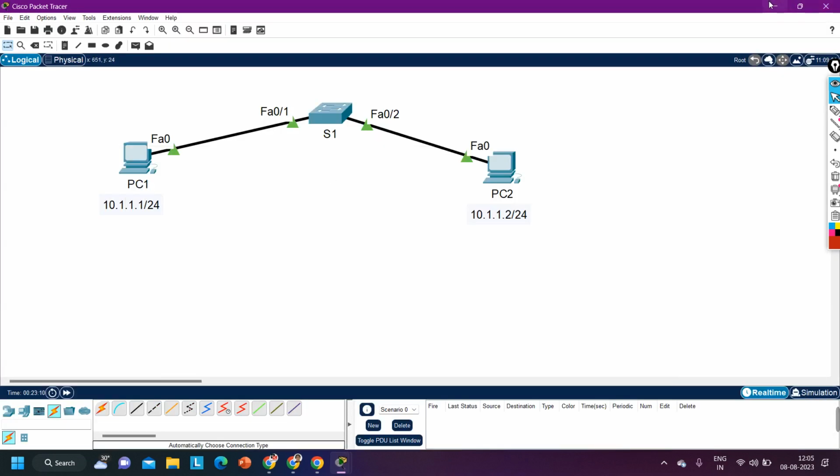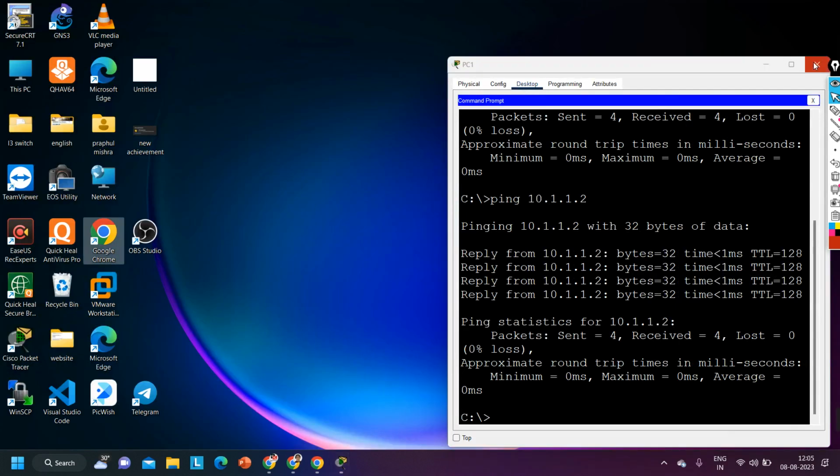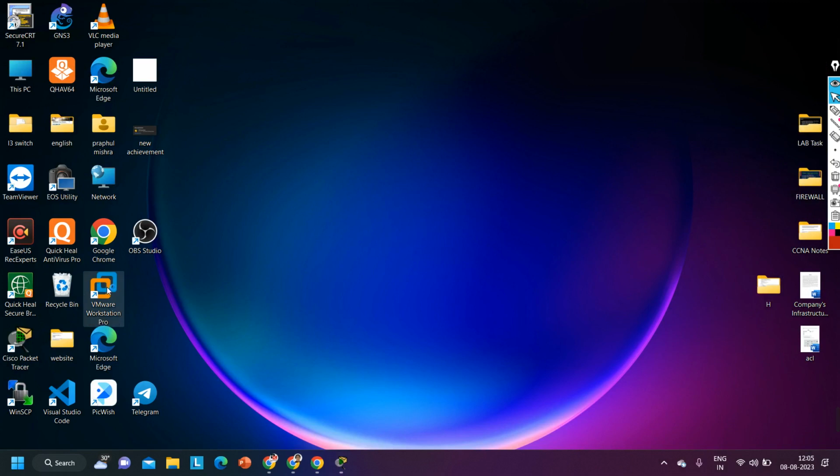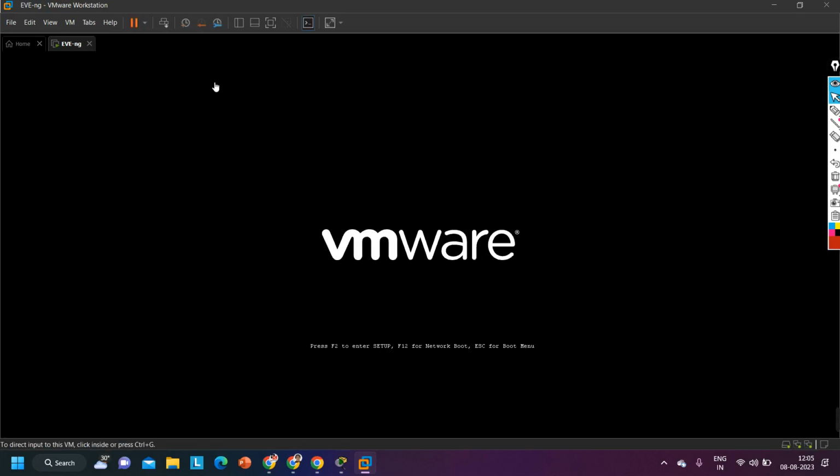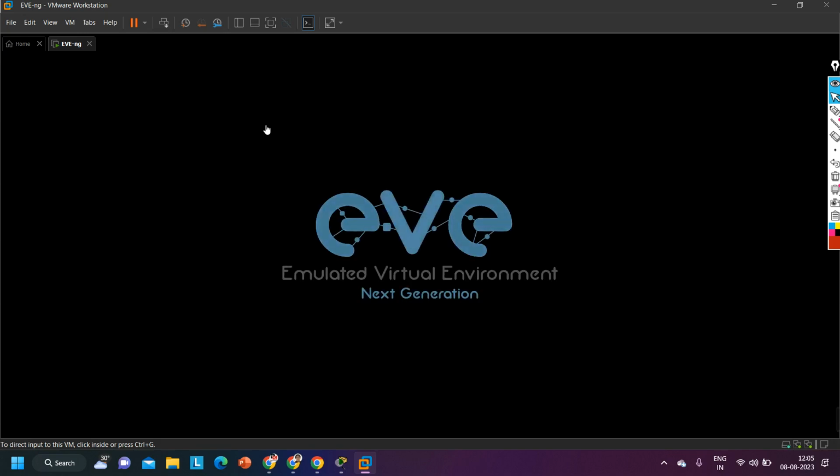I can configure these things in EVE-NG, because in EVE-NG I also have a switch. So just to make you understand, I am going to use a switch on EVE-NG, and you can configure it in Packet Tracer. Packet Tracer is fine for you, but for me it's not fine, because here I am not able to run some commands.